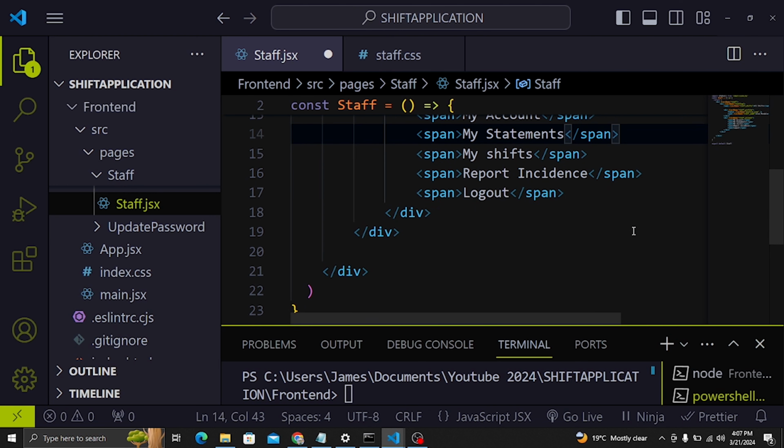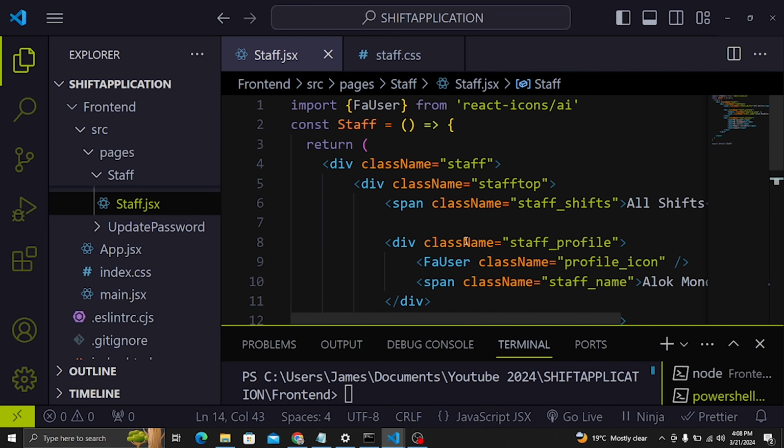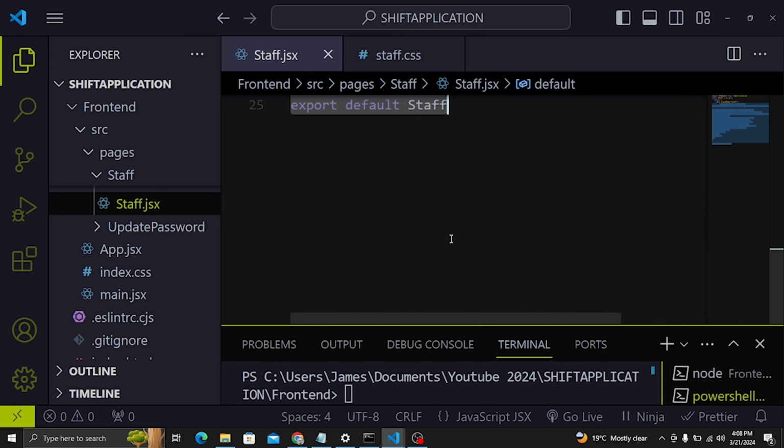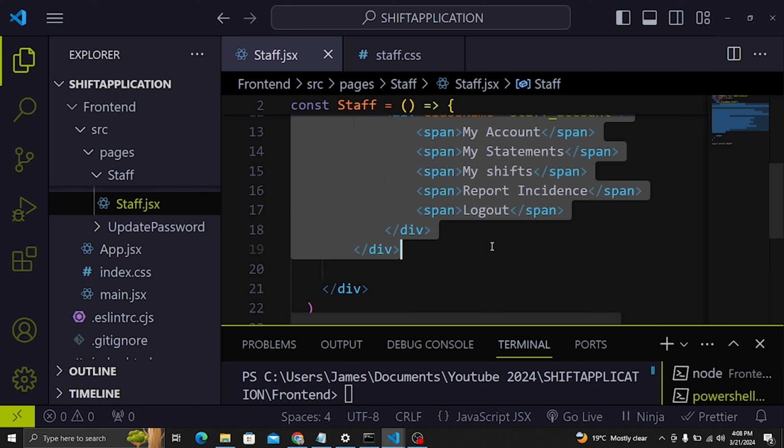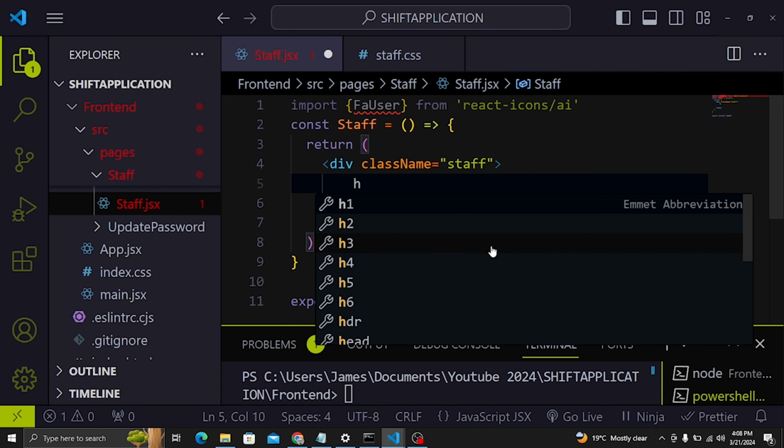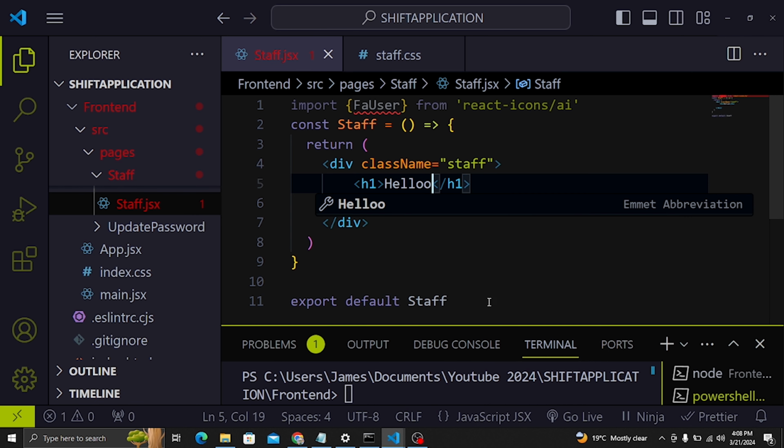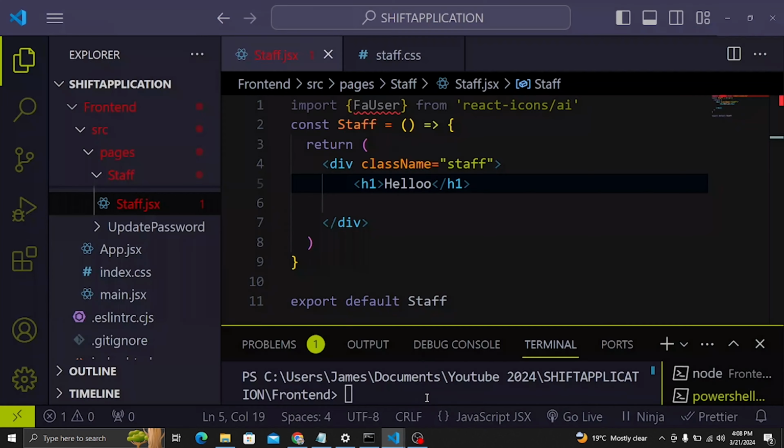So let me save this also, and now let me see if I can get the text now. I cannot see the text. I don't know why. I'm not able to see the text. What I'll do is let me first of all remove everything here, and then in here I can just add this h1 and say hello, like that. Let me save, and then we can reload here and see if we can get the text now. So now I cannot see the text.